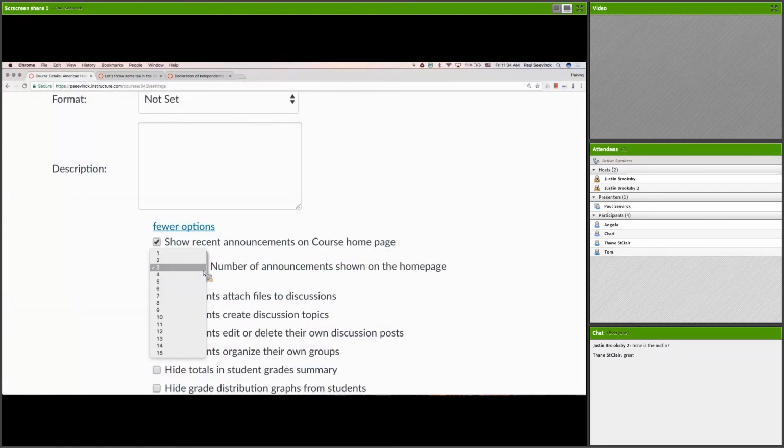You can have up to 15. Again, don't do 15. It takes over the whole page. If they want to see all the announcements, they can go to the announcements page. But just for the most recent, it will cycle them through. So the most recent is going to be at the top.